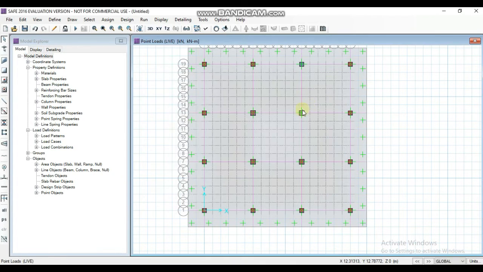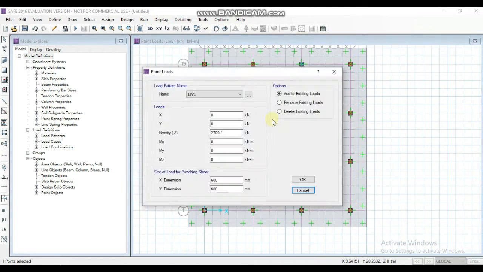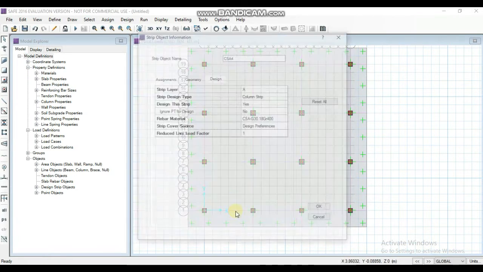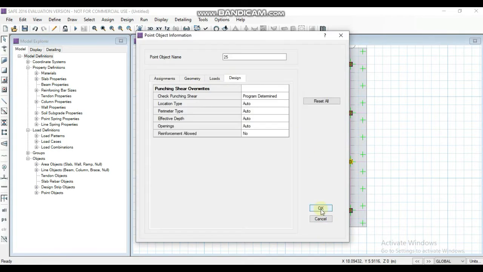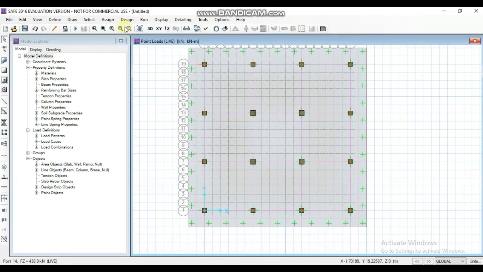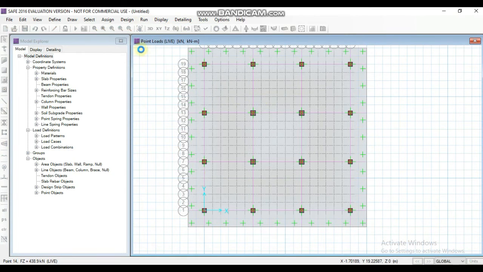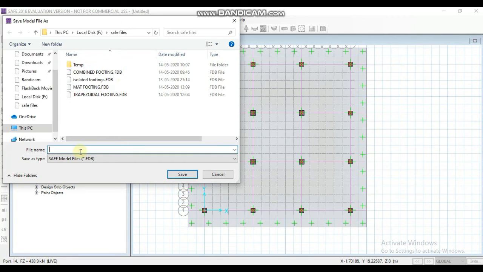After setting all the loads, right click on each column and set the design. And now run the analysis. So go to Run and click on Run Analysis. Save the project.